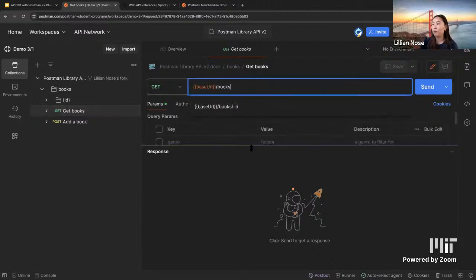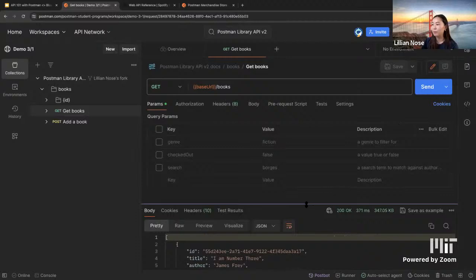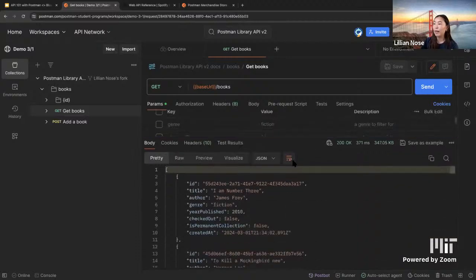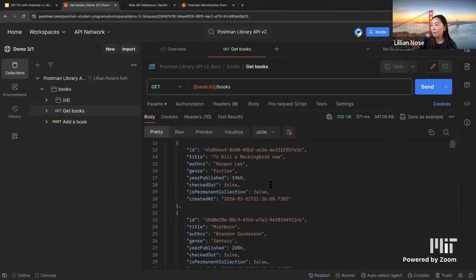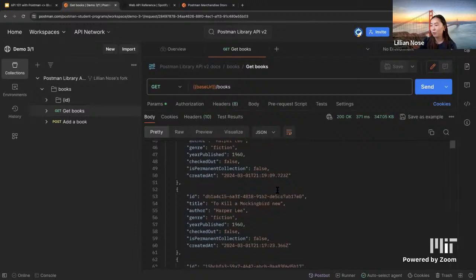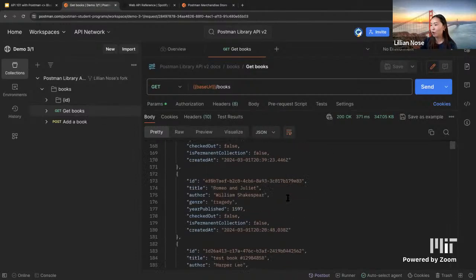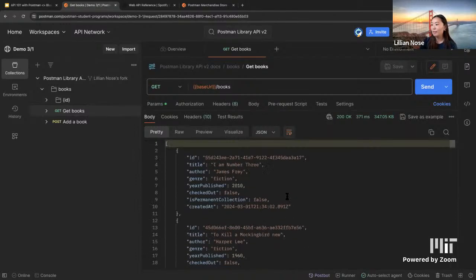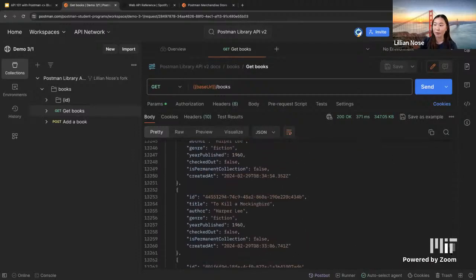And you'll see right now there are different query parameters we can use, but we're not going to use any of them right now. Let's just send it and see what we get. And you'll see we actually get back a 200 OK. And there are a ton of different books in here. We'll see I Am Number 3, Mistborn, To Kill a Mockingbird. We have a lot of To Kill a Mockingbirds because that is the example. And Romeo and Juliet, and lots more. So these are all the books that are alive in the library right now.